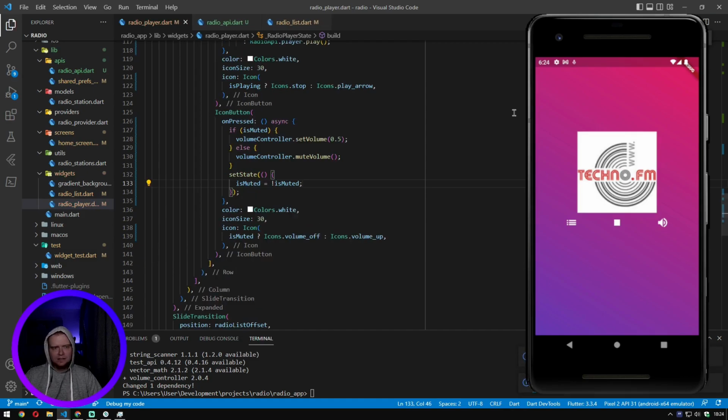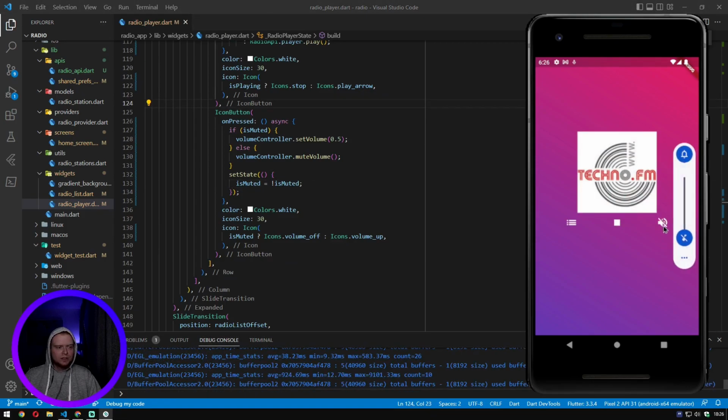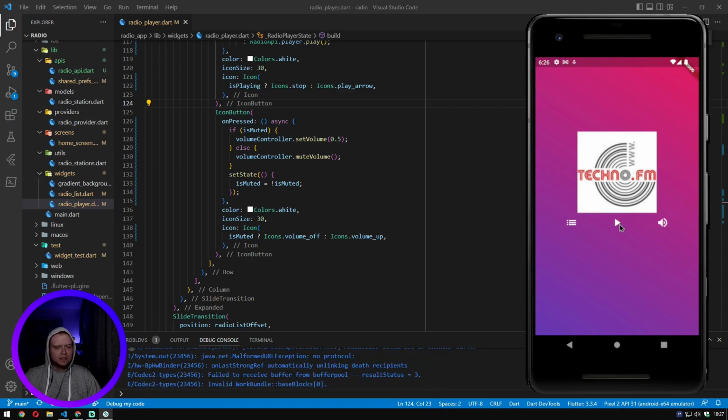Let's save it. Let's just rerun the whole application. Now the application is up and running again, so let's mute it. We can see that it works. Let's just put the volume on again. You can see that it's putting 50%. Let's just stop it. You can see that it stopped. Let's just play again. And we can see that it's playing again.